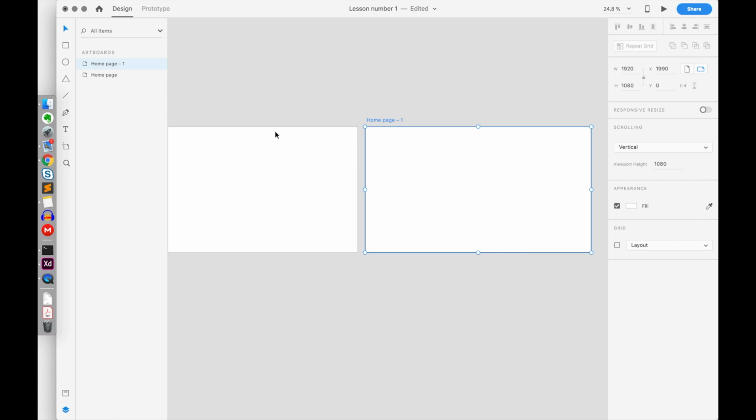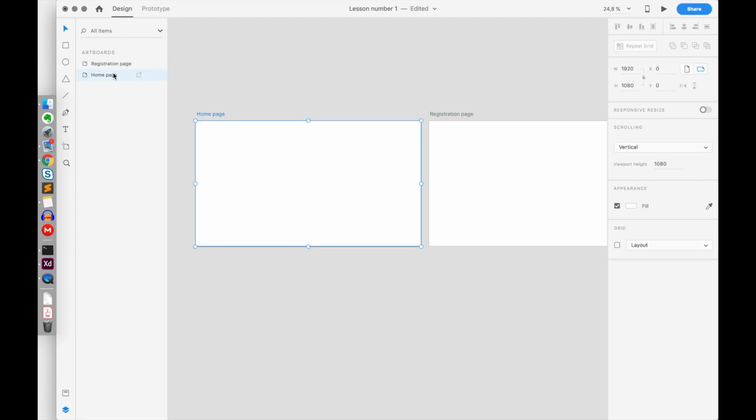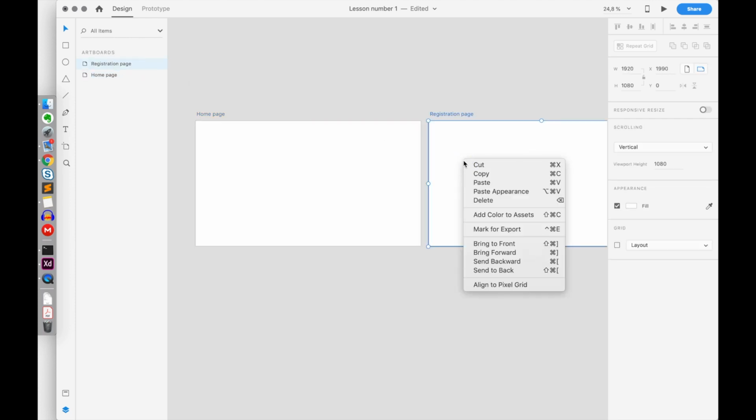They are called homepage and homepage 1 because we duplicated the homepage. So let's change the name to something more meaningful. I will call it registration page. Now you can see on the artboards panel on the left, both of these artboards presented, homepage and registration page. During any design project, you will have loads of artboards presented here, and you can easily switch between them depending on which view you need to work on. Now you understand how the artboards work, so we can remove the second one and concentrate on the first one.